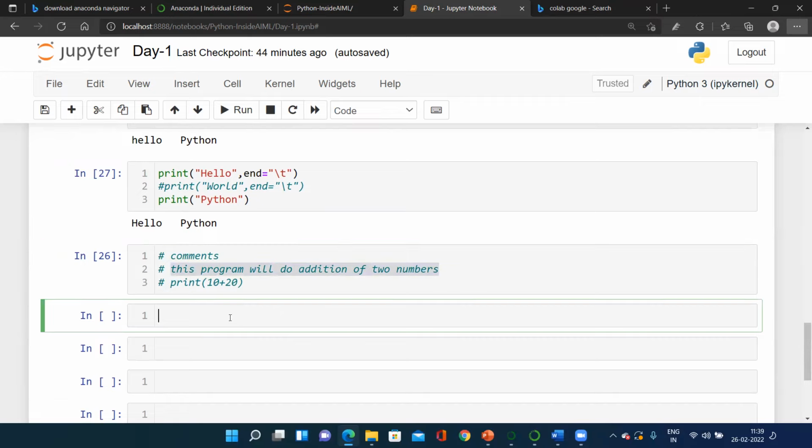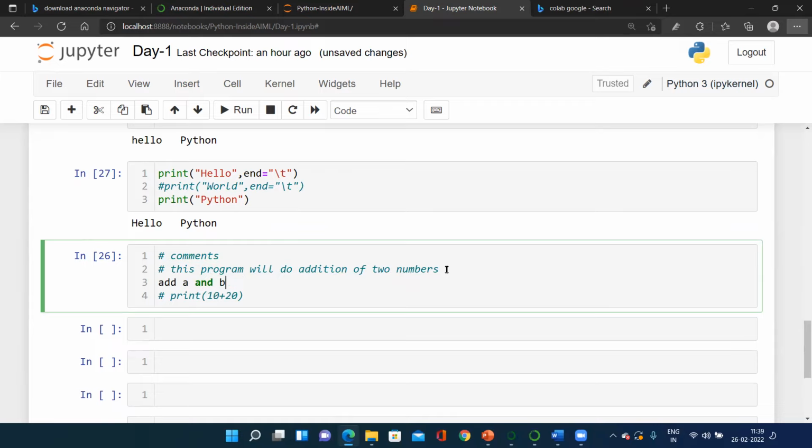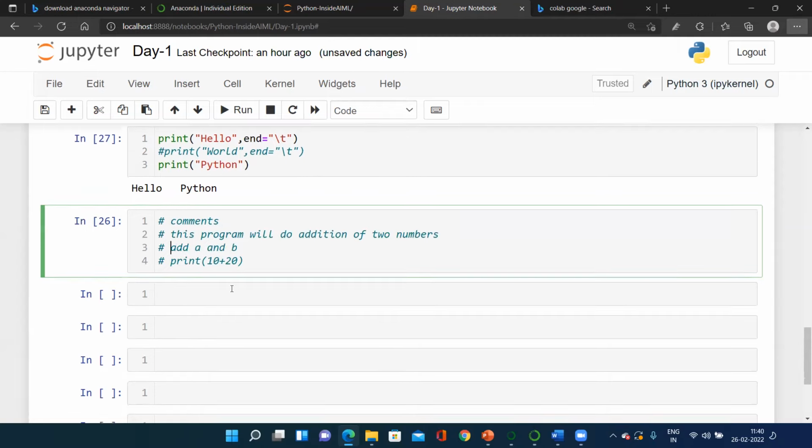You can have multiple line comments as well. What is a multiple line comment? For example, here again, add A and B. If you do this, it will give you an error. Again, what you will have to do is put a hash symbol over here. But let's say you are writing a paragraph as a note for yourself. In that case, putting this hash symbol in front of all of this will be a very tedious task.